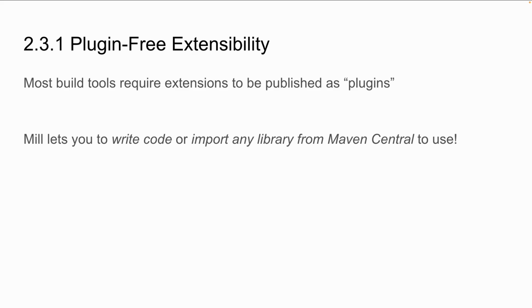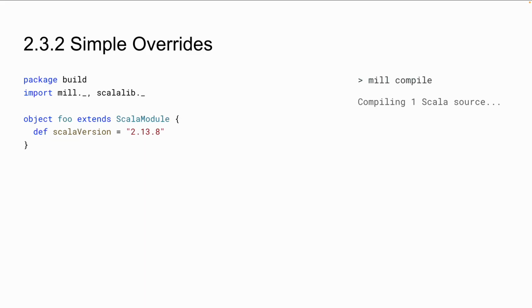So Mill, interestingly, lets you write code or import any library from Maven Central without needing plugins. So there are plugins. Like earlier we saw the Mill ScalaFix plugin was used to get the ScalaFix integration. But in the absence of a plugin, you can often just write code to do things yourself, and we'll see how. So consider this minimal Scala module, even more minimal than the one we had earlier. No dependencies, no test suite, just compile Scala, in this case 2.13.8. You can compile it and it'll compile Scala.